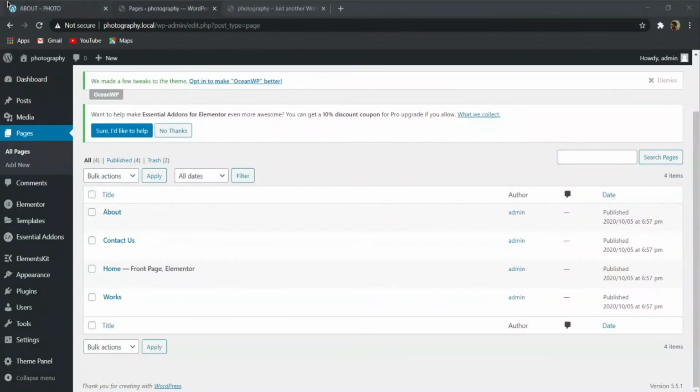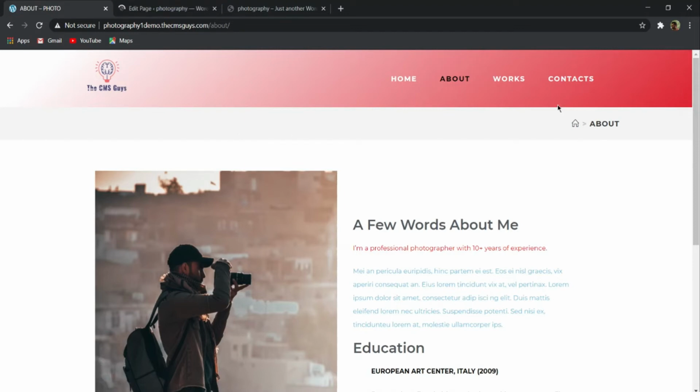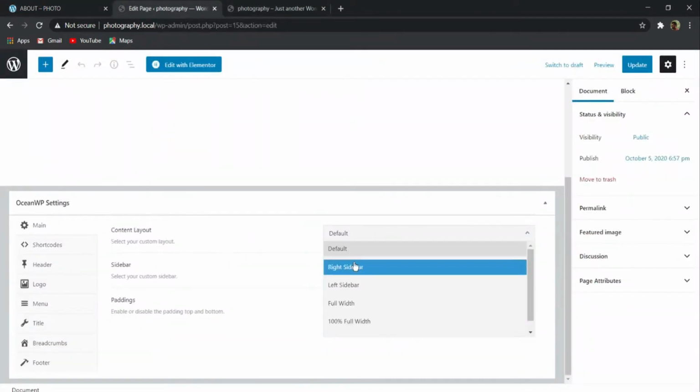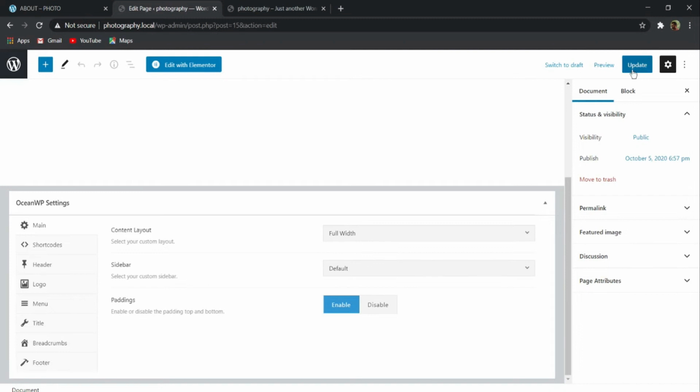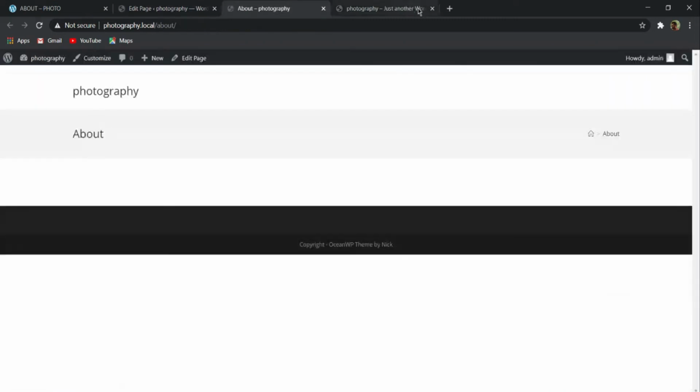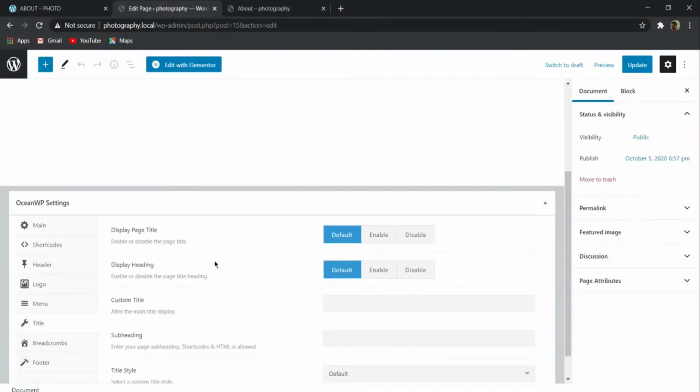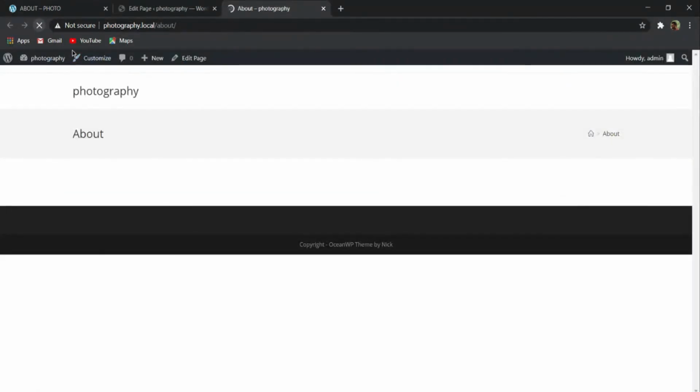So now to create about us page, again I will click on edit. So here you can see that we have this title over here. So now here I will set content layout, make it full width, and then let me click on update, and now open a view page. So here you can see that we have this title over here, so I will leave the title for this. And then one more thing, I will go to this title and display heading, I will make it disable. Now click on update and then refresh this page.